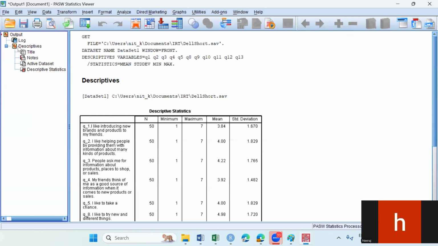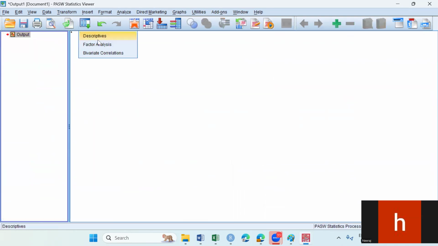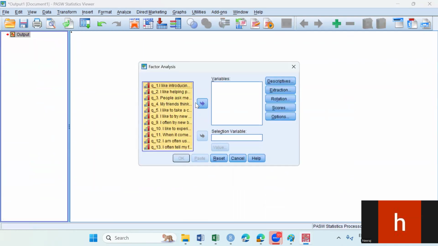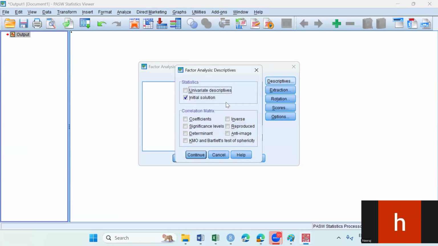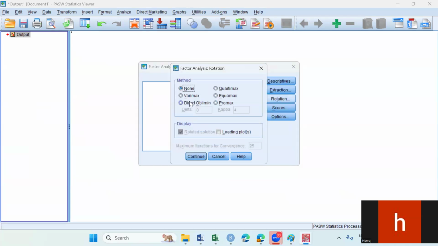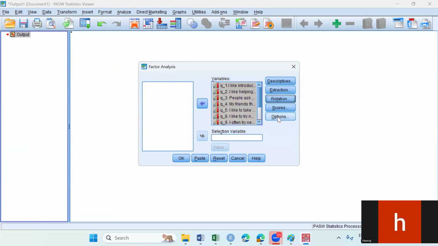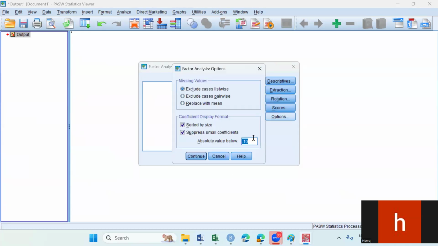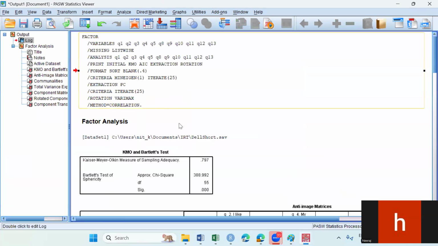Now let's go ahead and work the way we generally work. Keep all the items on this side. In the descriptives, it's okay. We should click on KMO. You should click on the coefficients, etc. If you want, anti-image is okay. Extraction should be the unrotated principal component. Remember, there are other methods also, but we are working with principal component. Rotation, varimax. Options: sort, suppress, and keep this value as something like 0.4 or 0.5, and click OK.